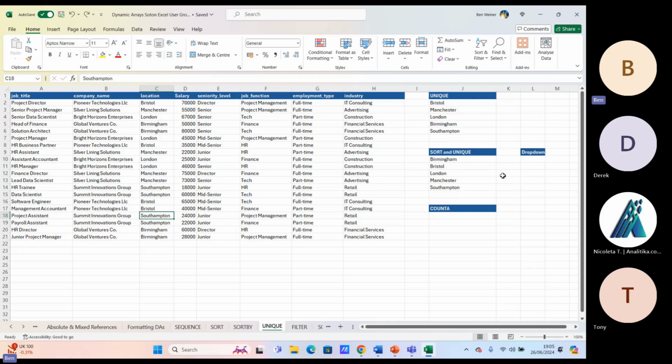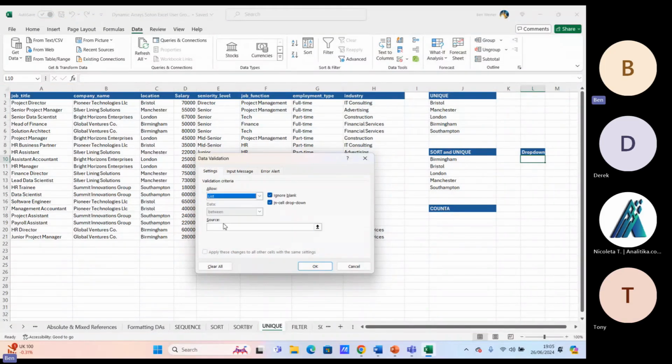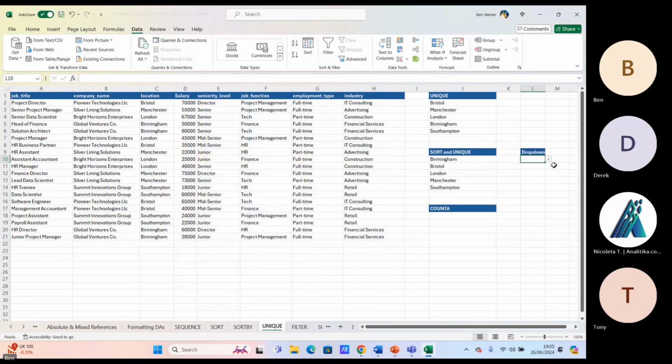What's great about the dynamic arrays is that they actually work with other parts of Excel. So if I want to use data validation to create a dynamic drop-down list linked to my data, I can select a list. And in my source, I'm going to select just the first cell and put the hash sign at the end of it, which basically says start in J10 and just spill down. Hit OK. My drop-down now has Birmingham, Bristol, London, Manchester, Southampton. But again, if I was to change this to Liverpool, in my drop-down, I alphabetically now have Liverpool between Bristol and London, which is its alphabetical point.